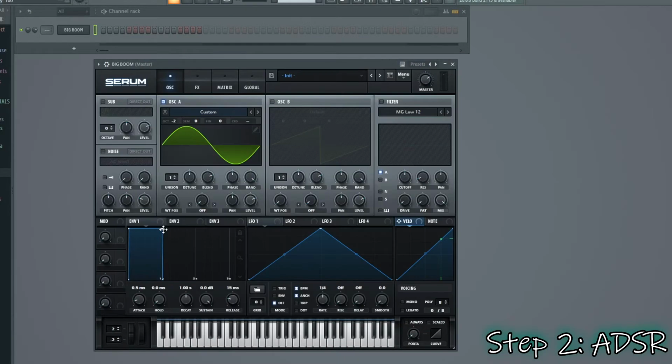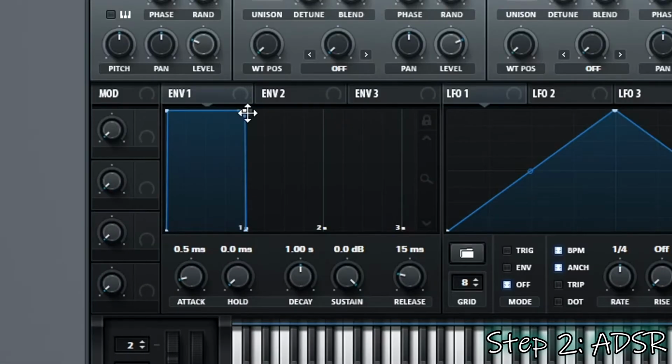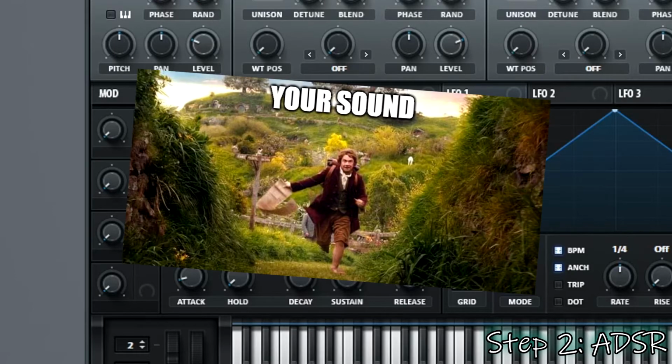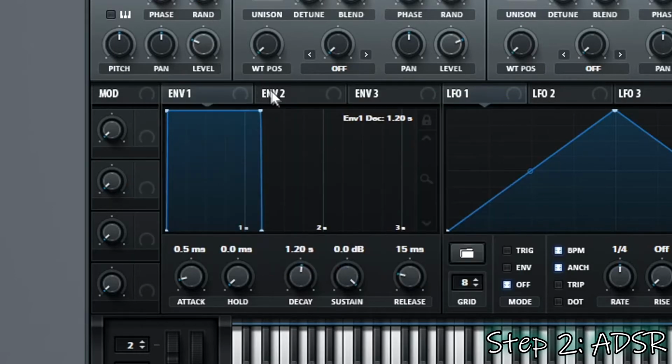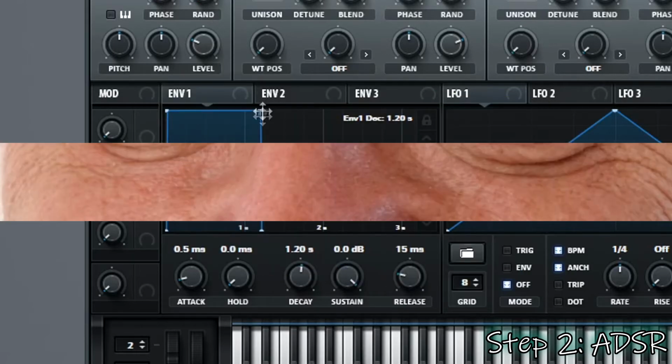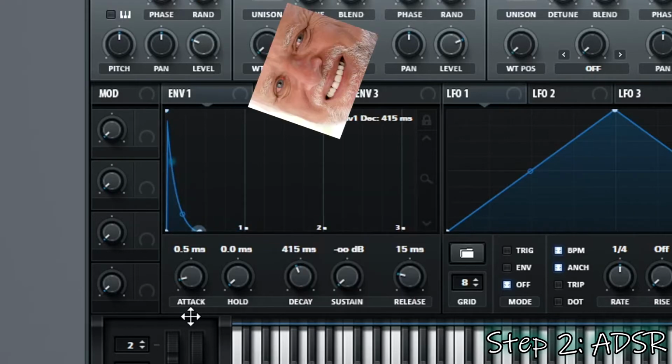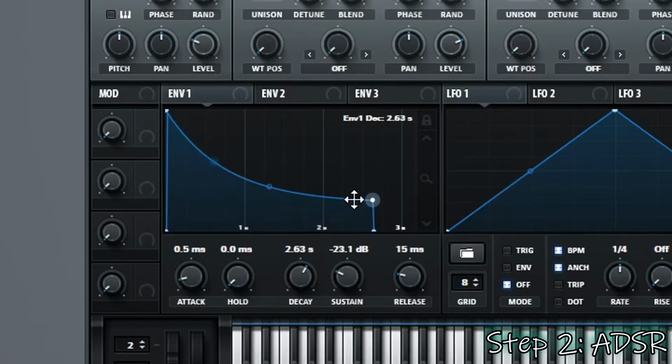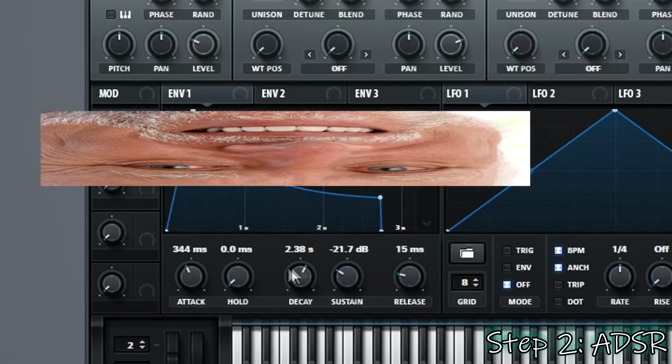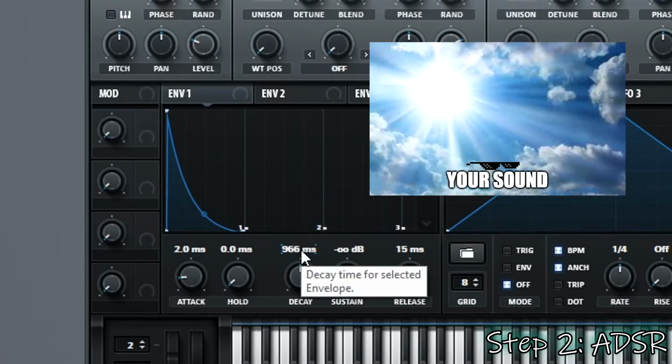The second step is going to be using the ADSR. Now the ADSR decides how the sound travels, what the volume of the sound is going to be like, whether it's going to be sustained, short, long, or pretty much anything under the sun.